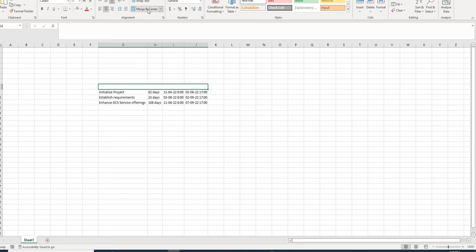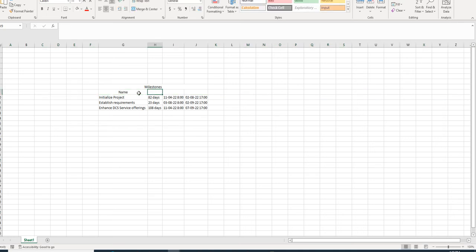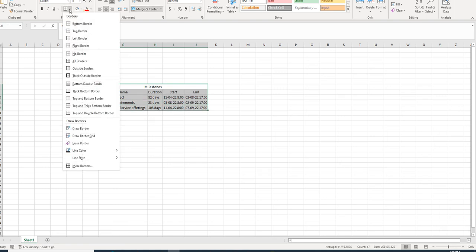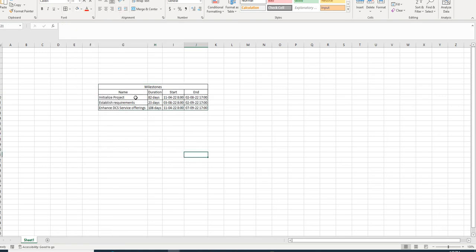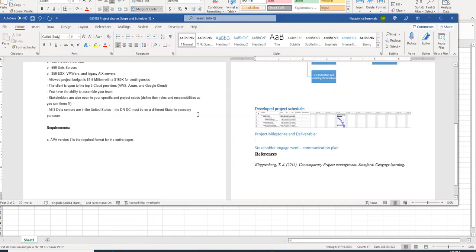So, med center, and these are milestones. Milestones, and you also have details about start date, end date, and milestone name. This is the name. This is the duration to complete that milestone, and the start and end dates. Okay, these are your milestones. Okay, just name your milestones properly. Just copy this one and paste this here.